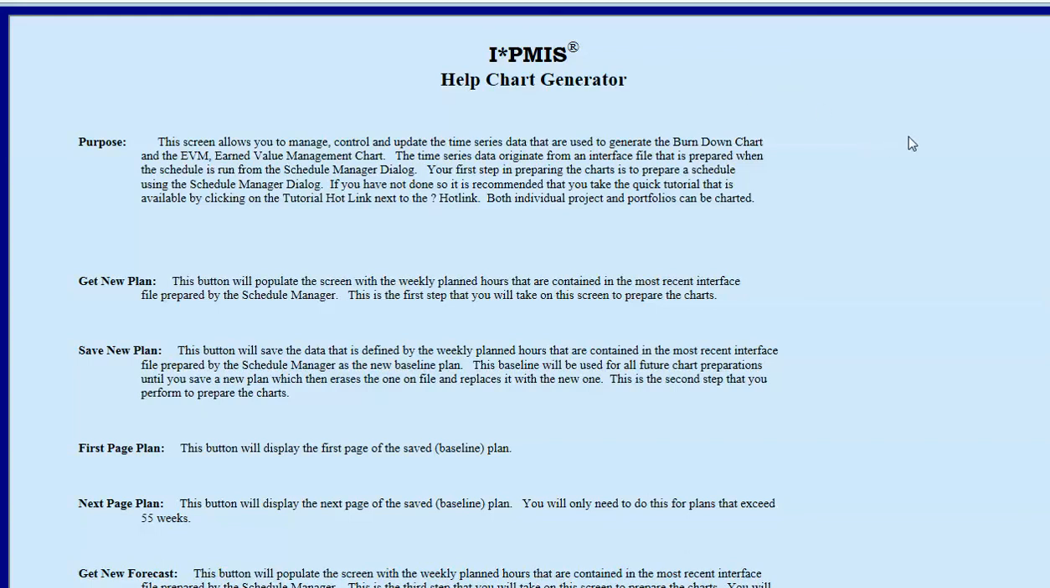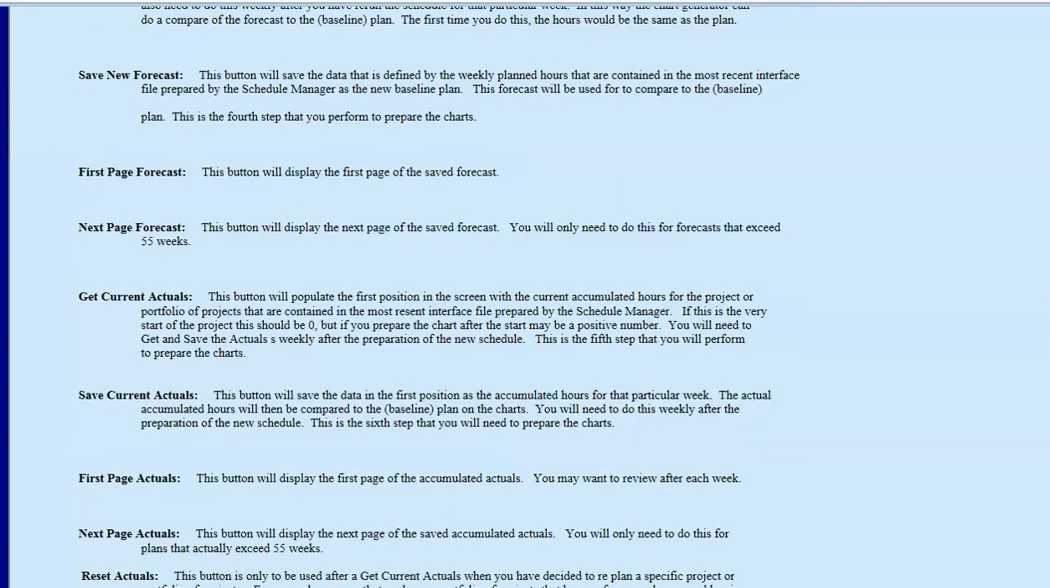Remember that this screen allows you to manage, control, and update the time series data that are used to generate the Burndown chart in the EVM Earned Value Management chart. The time series data originate from an interface file that is prepared when the schedule is run from the Schedule Manager dialog. Your first step in preparing the charts is to prepare a schedule using the Schedule Manager dialog. These Get New Plan, Save New Plan buttons, they're pretty much self-explanatory.